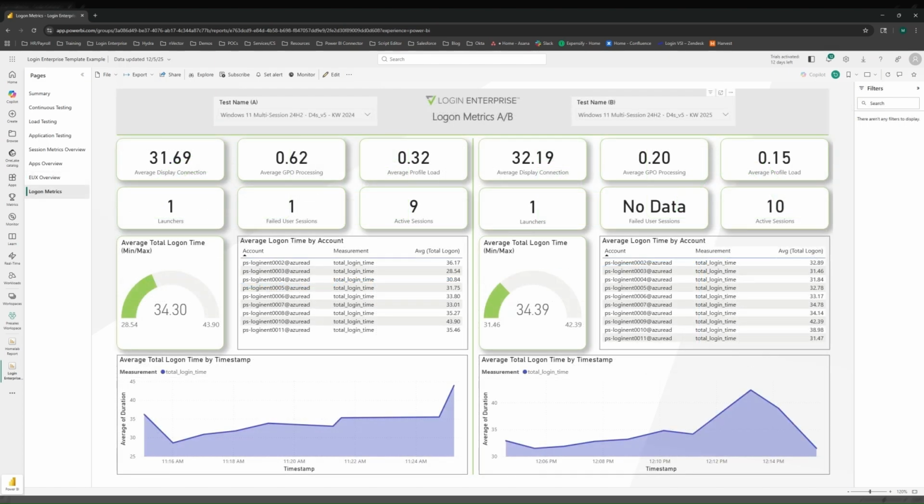The next page is Logon Metrics. This page drills into total logon time and the components that contribute to it. It compares logon performance between two selected test runs across your user accounts and across time. You can see how long a logon is taking in each scenario and which users or time periods are most affected. The report breaks down key contributors such as display connection time, group policy processing, and profile load.